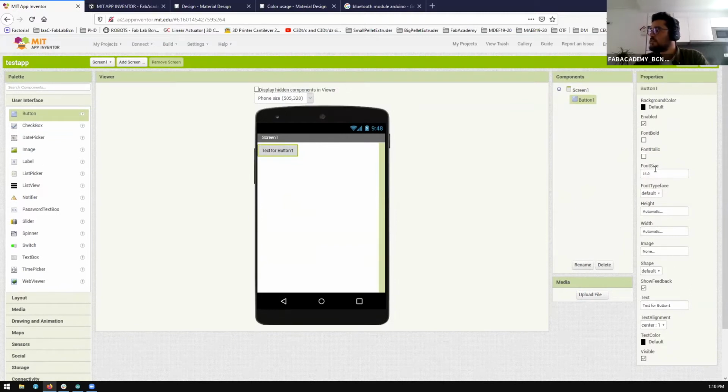For example, the font size, for example 30, and the height and the width automatic. This is going to automatically adapt to your phone size. And actually, this is something that when you develop an app, you should be really careful about, because almost every phone has different screen sizes. And if you set up, for example, a button that works in pixels, let's say 50 pixels, in a small phone this may get out of the screen, and it's something that you don't want. But let's go into this later.